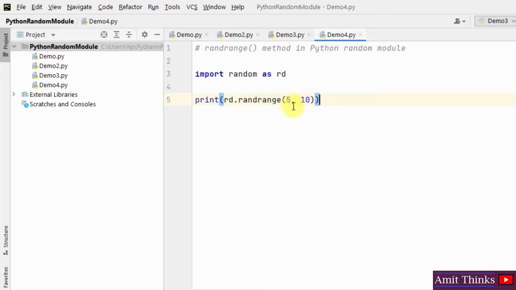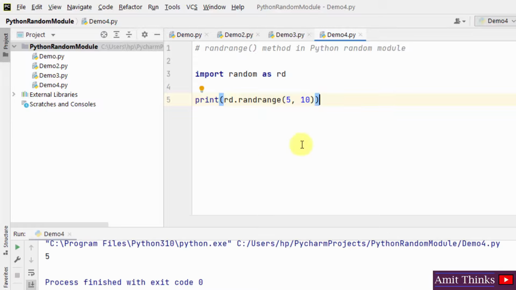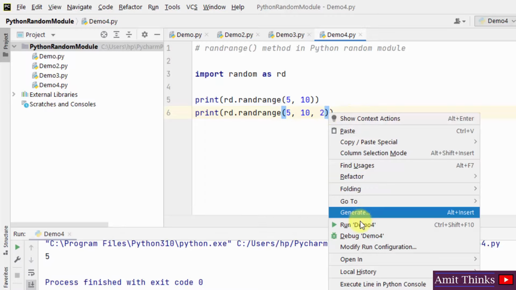Okay, let me run it like this only. So between 5 and 10 a random number will get generated. This is inclusive, so the output can be 5 or 10. Let me add a step for it. Okay, so the default is 1, I'll add 2. Right click and run.